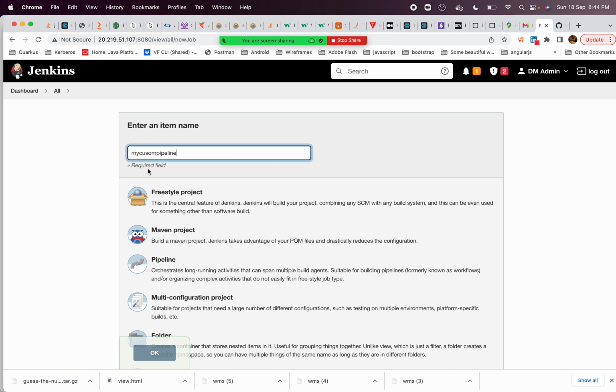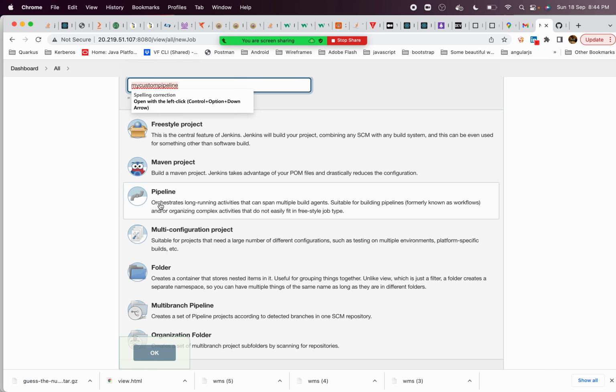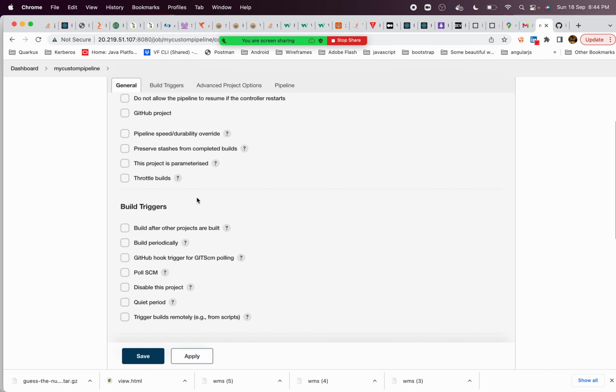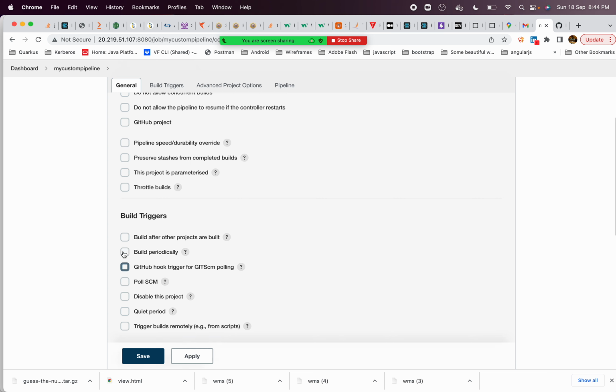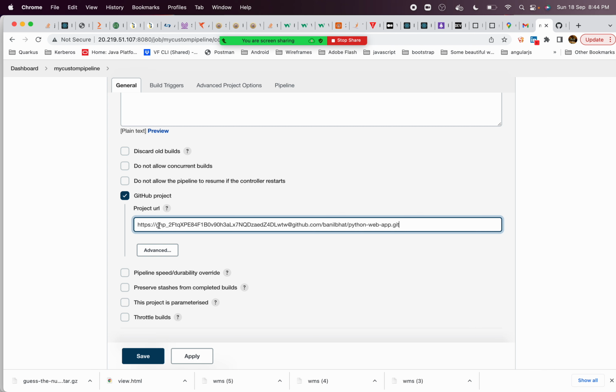Once I create a custom pipeline, I can create a freestyle project or a pipeline project. I'll create a pipeline project. Now you can build using SCM, typically a GitHub project. You can copy this particular GitHub project URL, and you have to type the personal access token here. This is one of the ways of authenticating using a personal access token. You can just mention that URL.